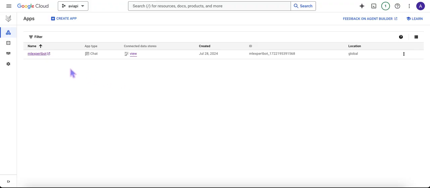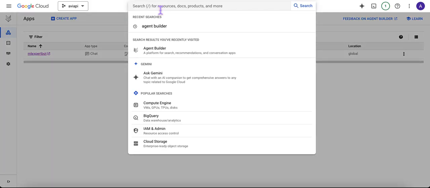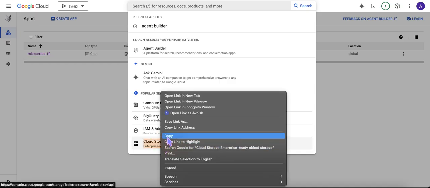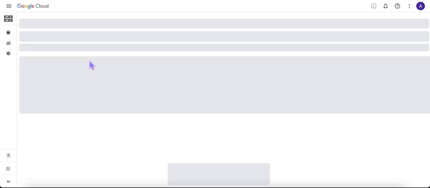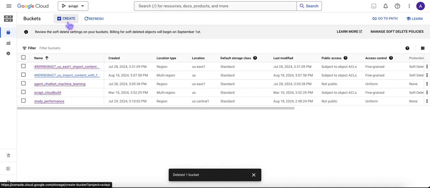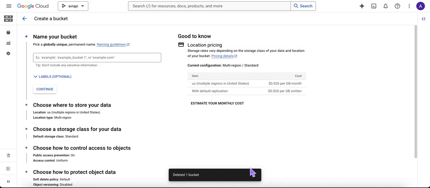So before we build that, we need to make sure we have the documents that we are going to train the bot on, right? So I'm going to show you how I do it. So Google Cloud Storage. I'm going to go to Google Cloud Storage, and I'm going to create a new bucket, basically creating a new folder.